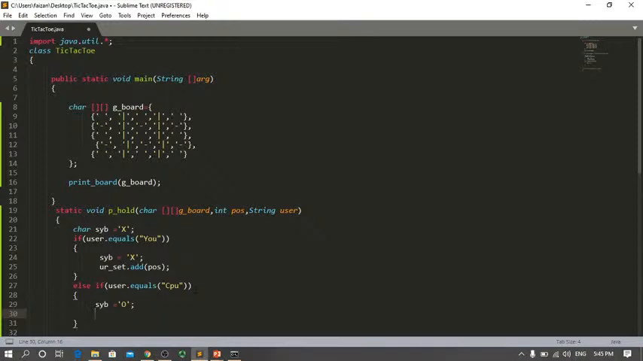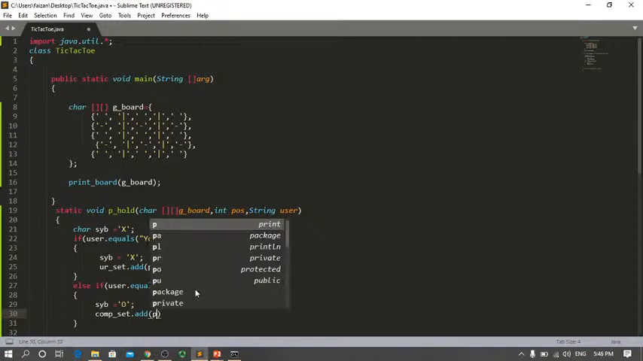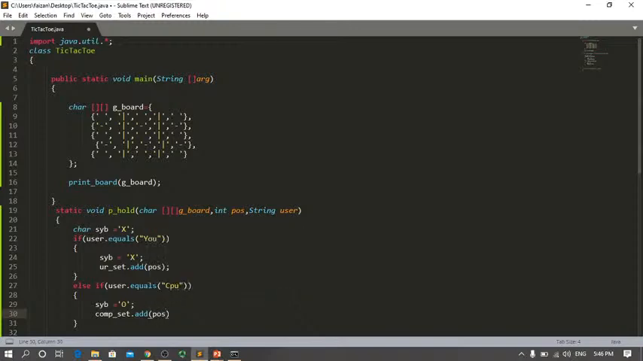Now there is a computer set also associated with it. What do you mean by this? Things will be clear, just give it some time. We will keep a record of all the positions that the CPU has occupied, and similarly the user set will keep all the positions that you have filled in on that board, so that we can find the winning condition at the end. Cool, it will make sense. Now what we write here is the position that we got. You see how we are trying to define each and everything, right?